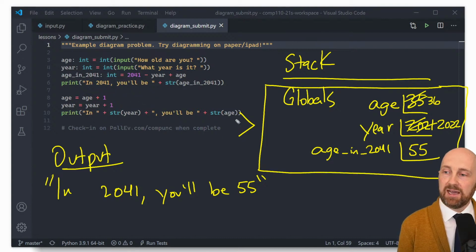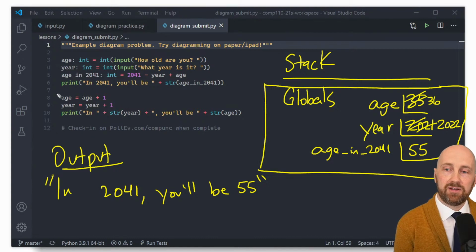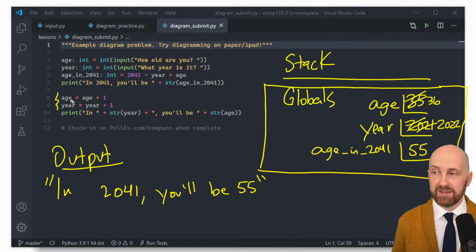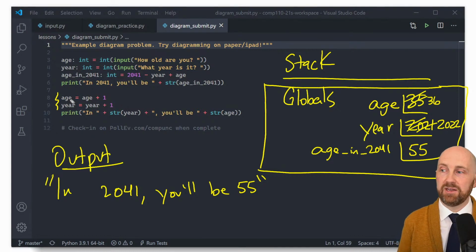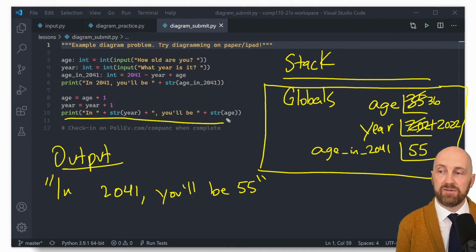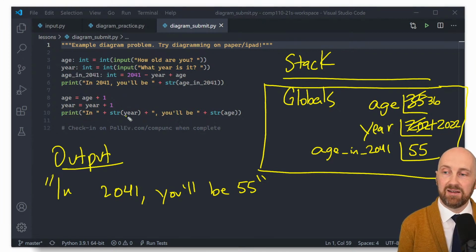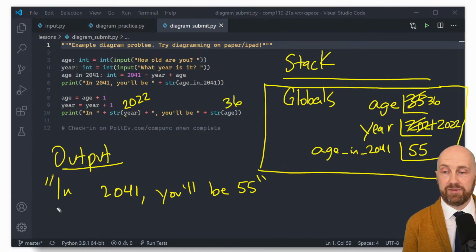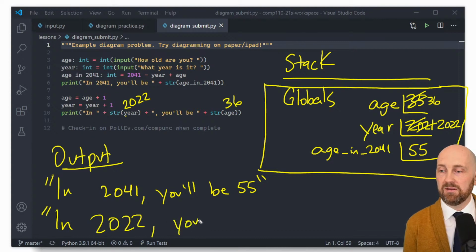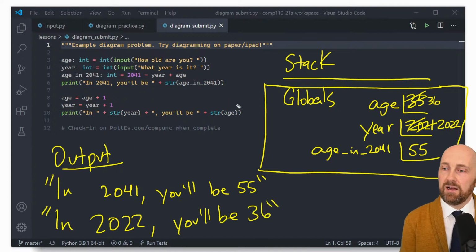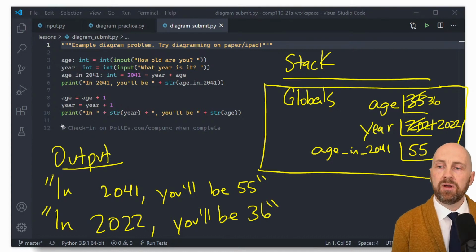Right? And so those two lines effectively changed both the age variable and the year variable, the values that they're bound to in your diagram, right? So when we go and print out, well, what is the value of year and the value of age? Well, when we get to line 10, we look in our diagram, we see, okay, year is 2022 and age for me was 36. So the second line of output that would be printed is in 2022, you'll be 36, right?